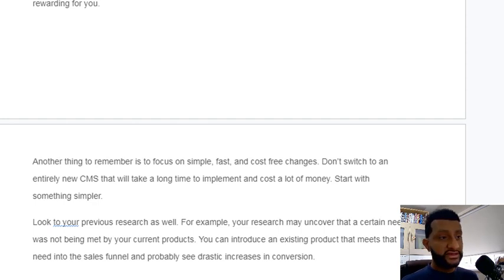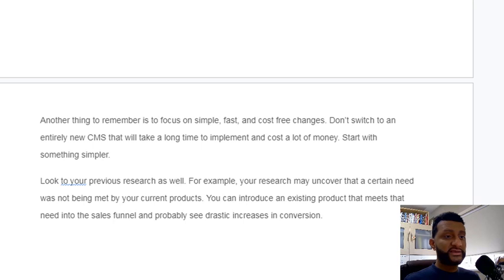Finally, another thing to be doing is look at your previous research as well. For example, you might realize that you're selling a product right now that doesn't truly meet 100% of the needs of the customer. In which case you can either add those additions into the product, or you can create a completely new product which does meet the additional needs. Then you can put that into the sales funnel, and probably you can see big increases in conversion.